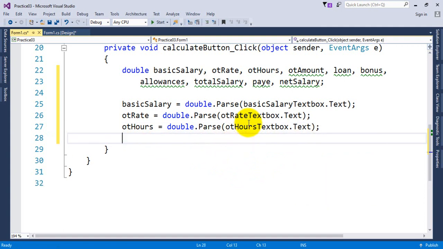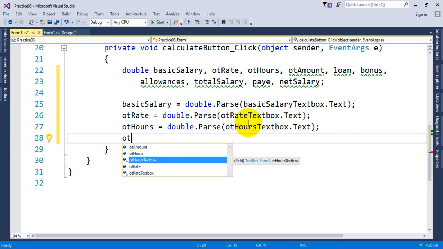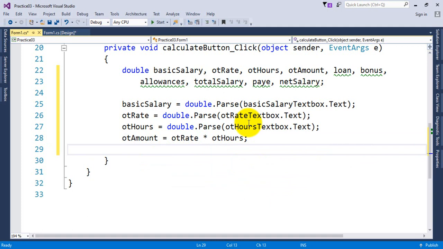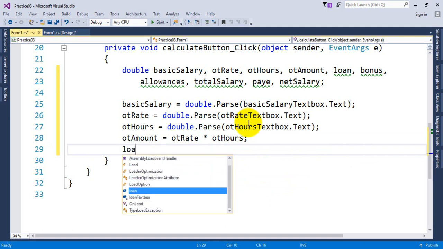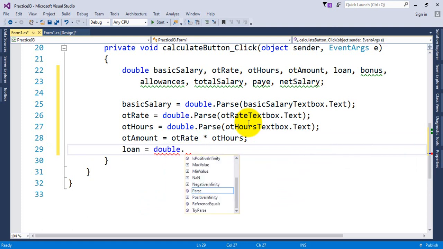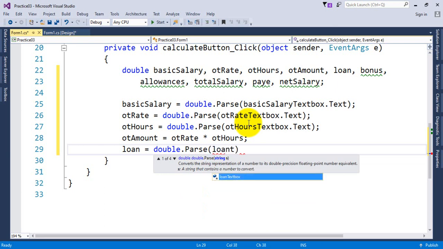Then we will find the OT amount, right? So OT amount is calculated by multiplying OT rate with OT hours. OT amount is calculated. Then loan is going to be taken from double parse loan text box dot text.